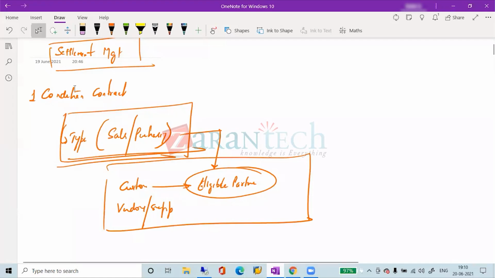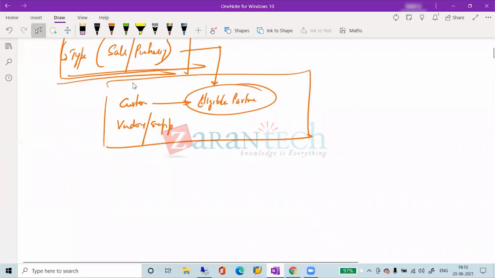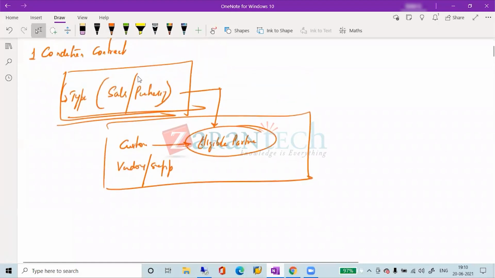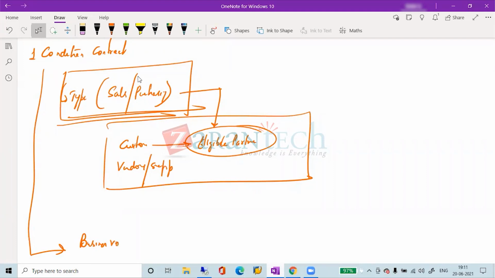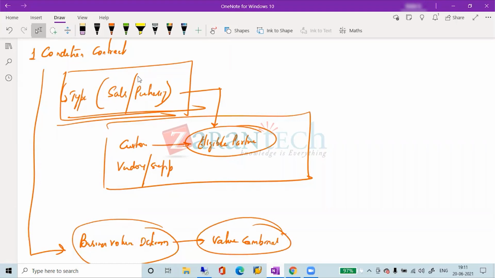Then on what basis, when I'm defining my condition contract, is my business volume determination going to be? When I say business volume determination, what value combinations is it going to consider? Is it going to consider the customer or the material combination? Like how you are going to align this to a rebate?